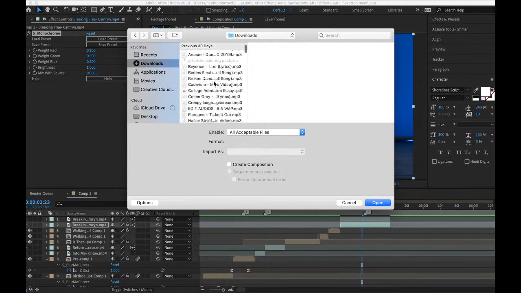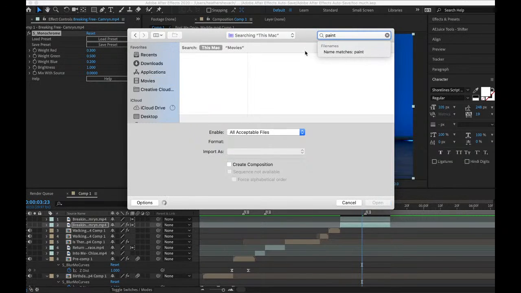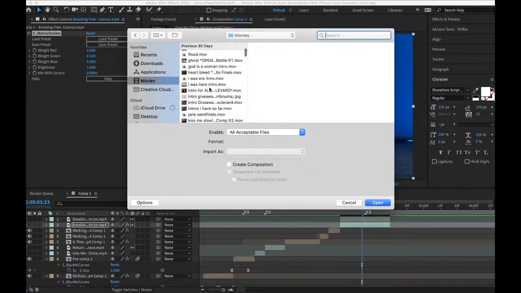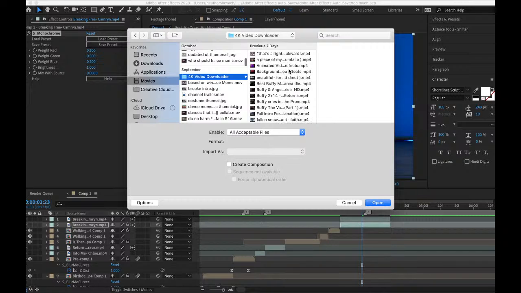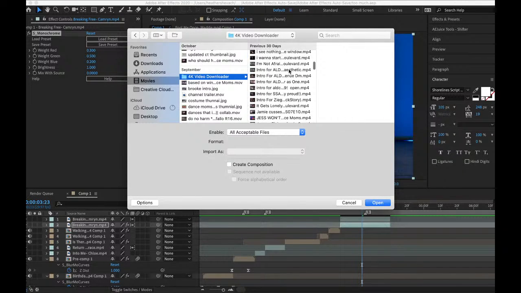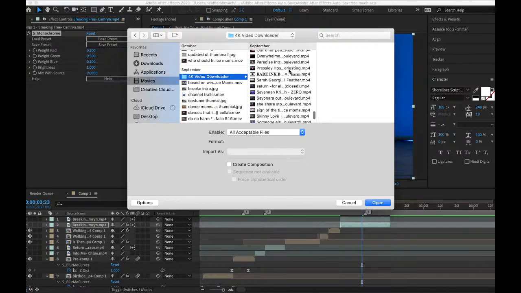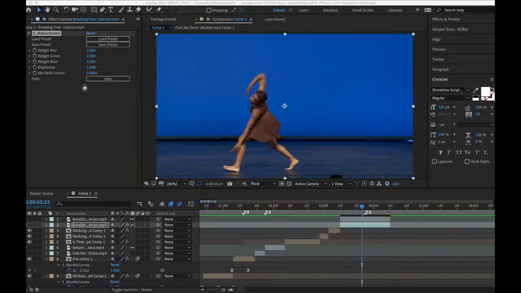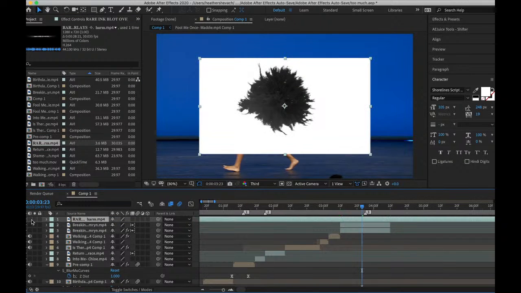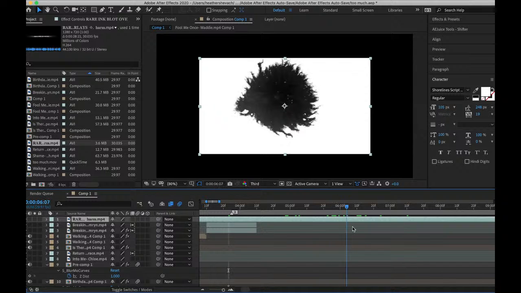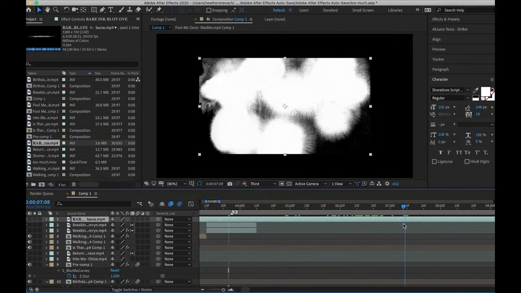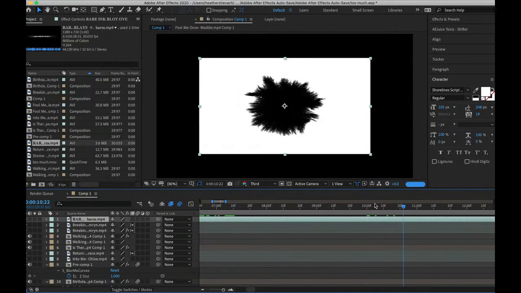Let's see. I have no clue where all my paint splatters are. I've got 10,000 of them downloaded, so let's go here. Trying to find my stuff. I think I've got some in here. If not, I'll download a new one. Let's see what's in here. I'm not really sure which one I want to use yet. That one might work. Oh, this one would look pretty. But I've got to first limit it. Okay, here, this works.